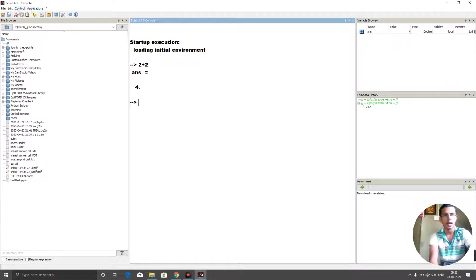Another options we will see from here. In applications we can see the variable browser, that is this window. If we remove this window, we can just click on this and it will appear. And command history, that is here, saves all the commands that we give here. You can see 2 plus 2. And file browser, that is this window. Then in control, we have resume, abort and interrupt.